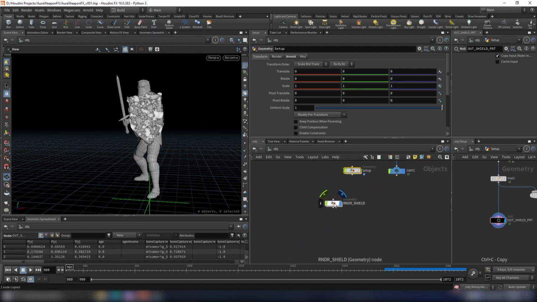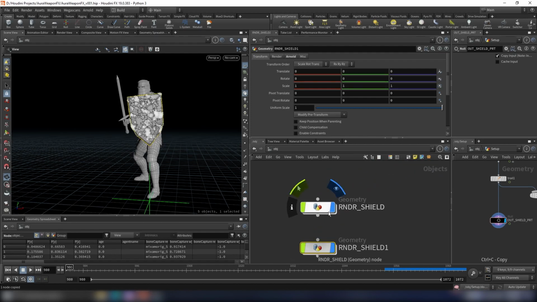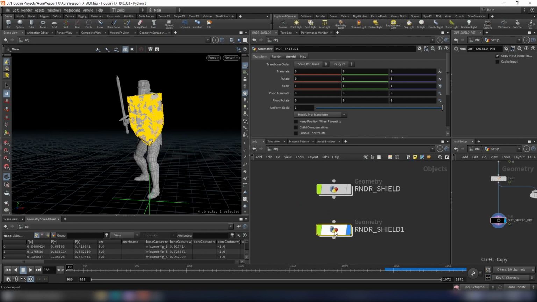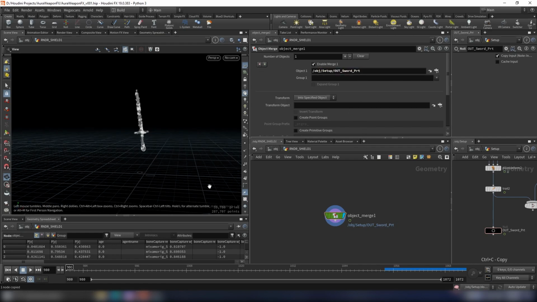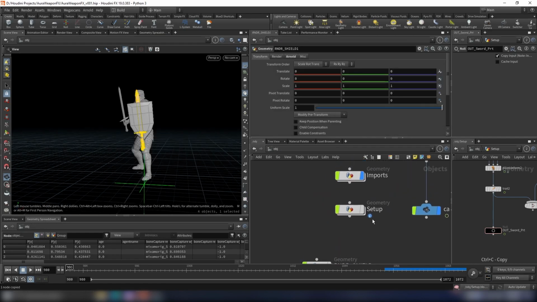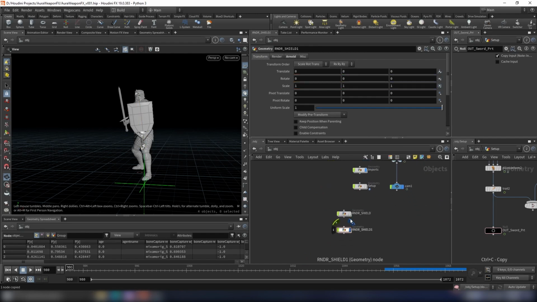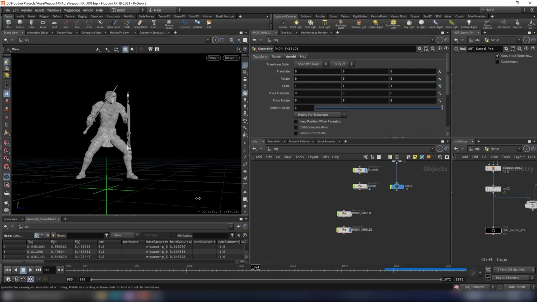Let's do the same for the sword. Let's click on this, turn off this, and get inside, and we need to copy our sword particle. Control C, Control V here. Okay, so we have our sword and shield particle. Let's preview this on frame 1024.